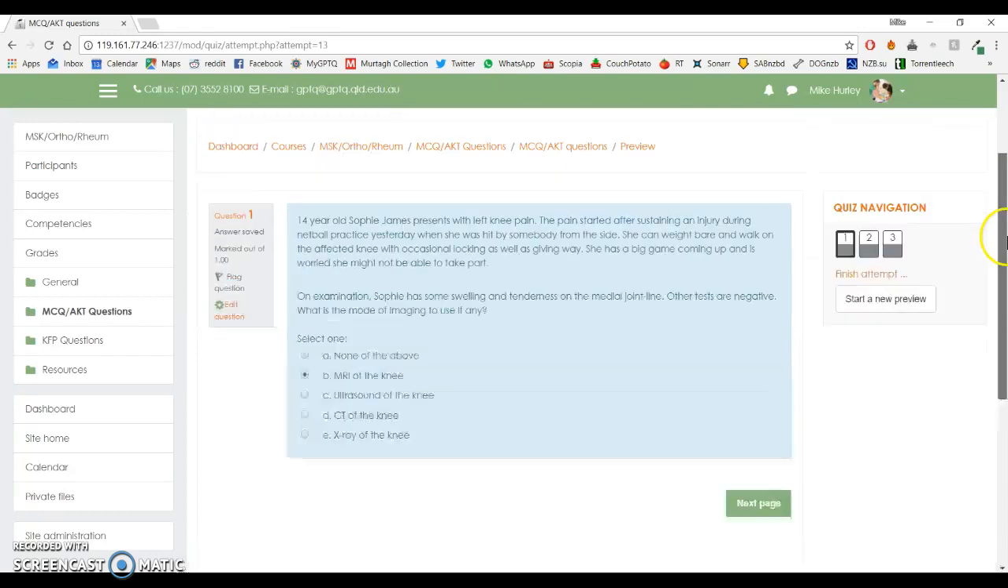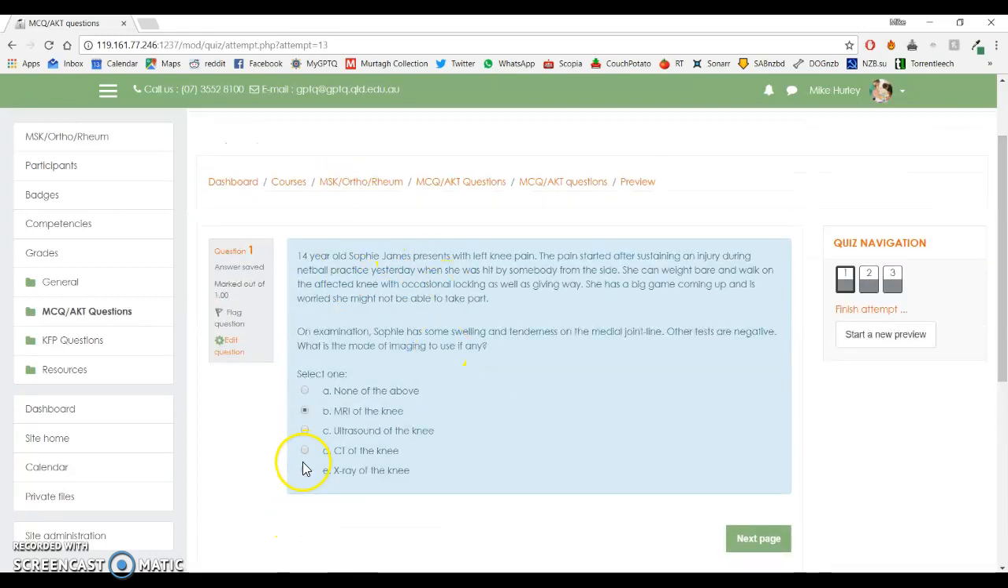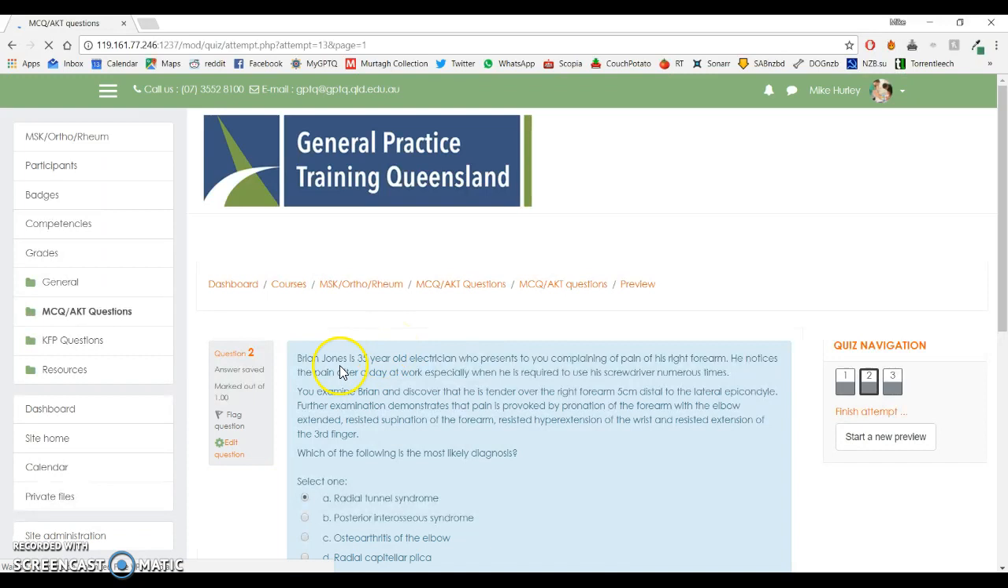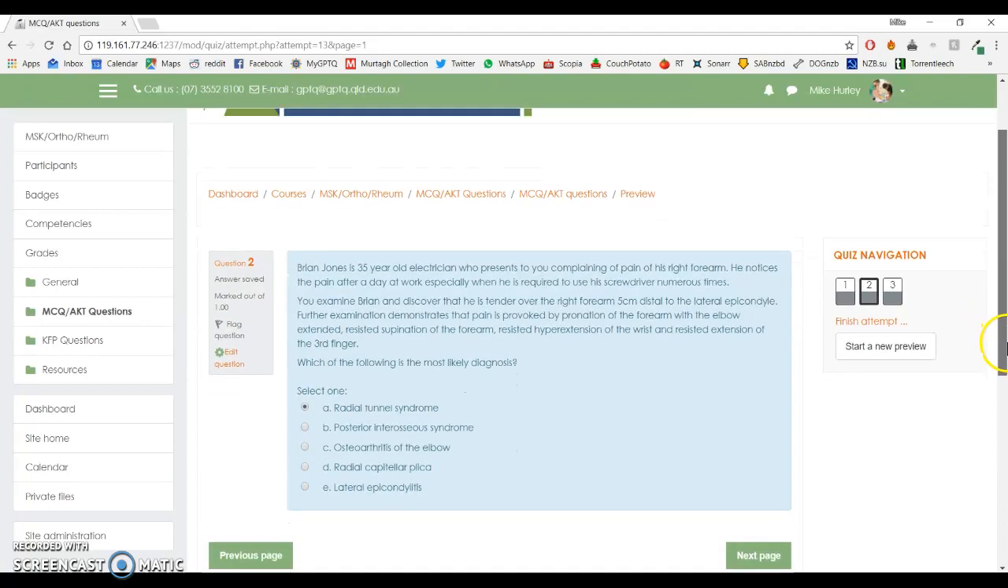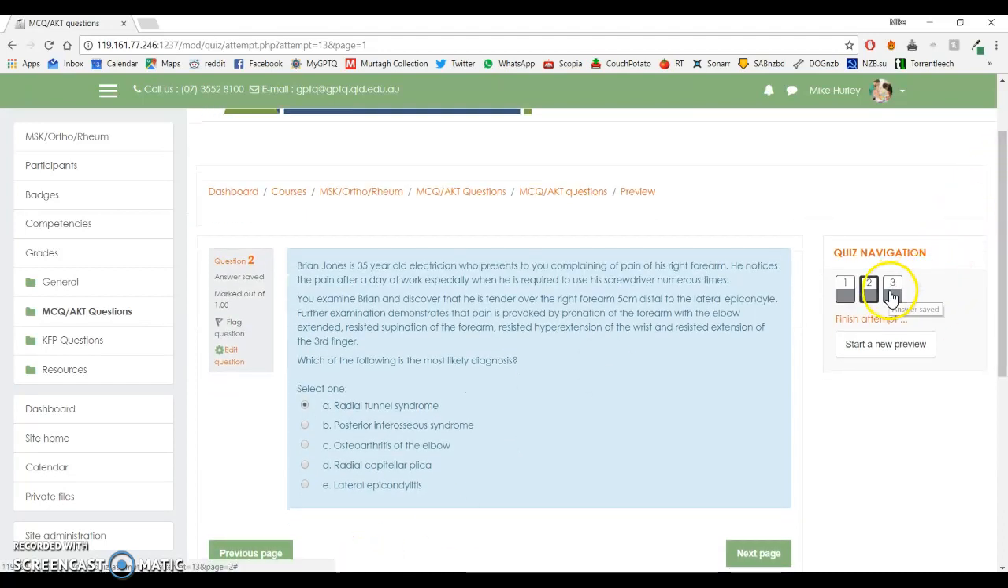So the registrars will be able to read the stem and then choose the question they would like. All these five options get randomized every time the registrar opens up the question, and then they can sort of jump across. They can flag it, sort of like in the RACGP exam when you want to go back and have a look at it again. And so again, just a standard MCQ.